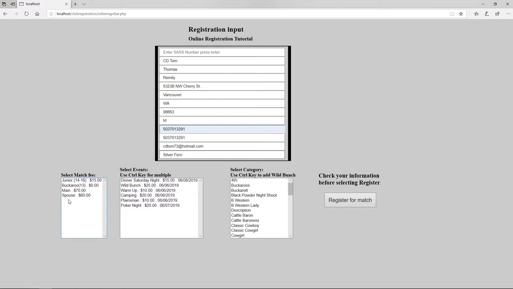And now I'm going to shoot the main match. And so I want to take the Saturday night dinner. Now you'll notice, if you're going to do multiples, I want to do 3 of these, or whatever, it says use the control key for multiple. So they would hold the control key down, and I want to do a warm-up, and say I'm going to do a camping. I can select any of that. And also over here, say I want to do the Wild Bunch too. This is just another thing.